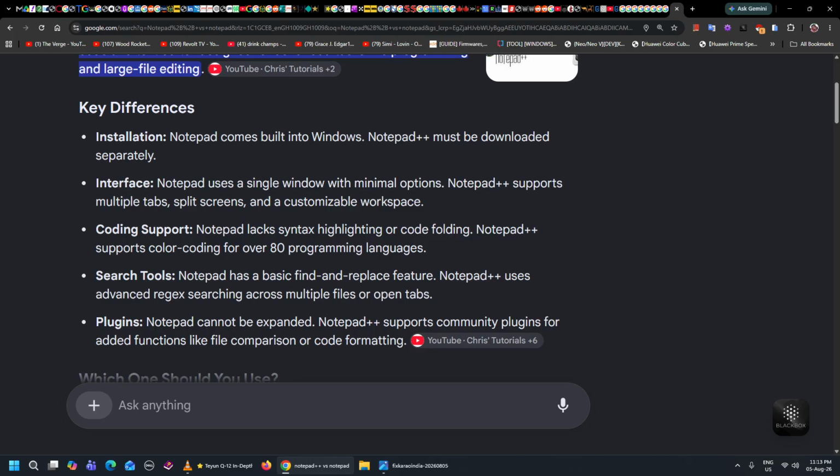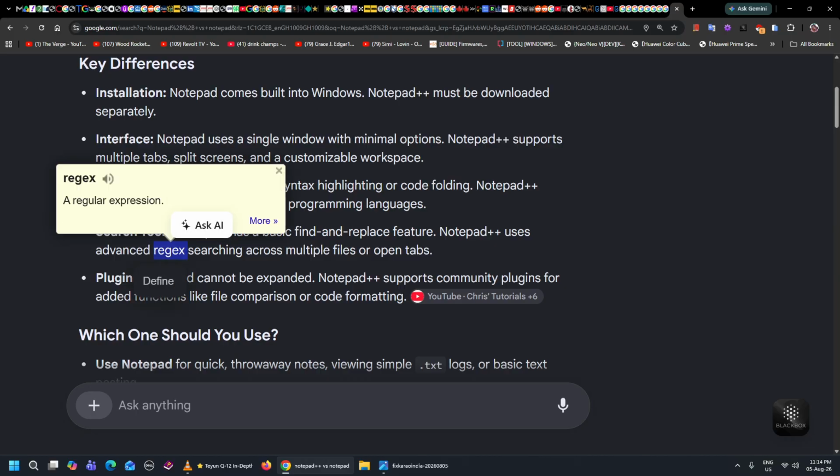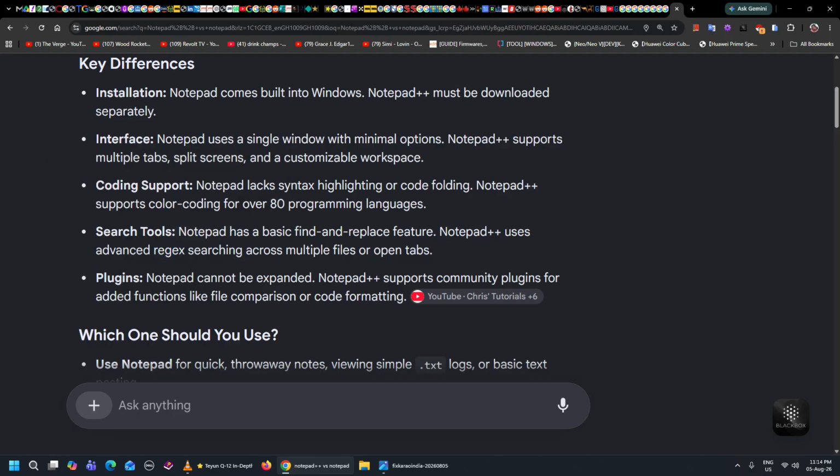Coding support, well, yes, Notepad doesn't have syntax and all that kind of stuff, so I get it. It says Notepad lacks syntax highlighting or code folding. Notepad++ supports color coding for over 80 programming languages. And then search tools. Notepad has a basic find and replace feature. Notepad++ uses advanced regex. Let's do the thing again. So double click. Okay, yeah, it does. So regex, a regular expression, searching across multiple files and open tabs.